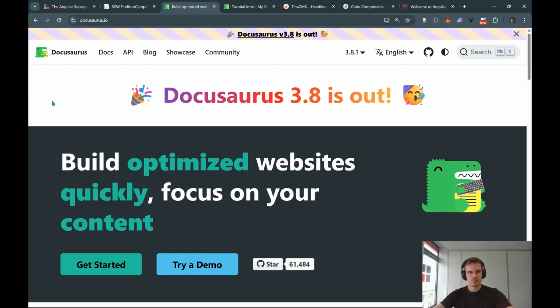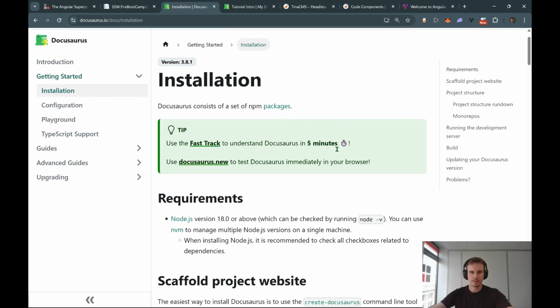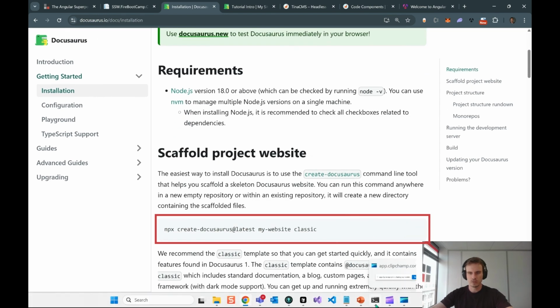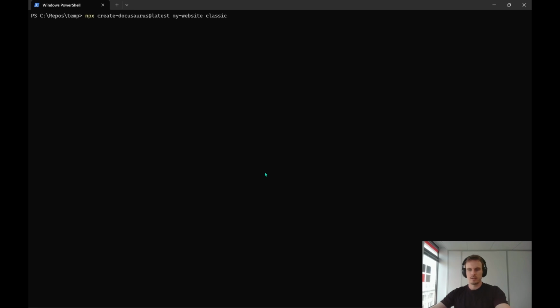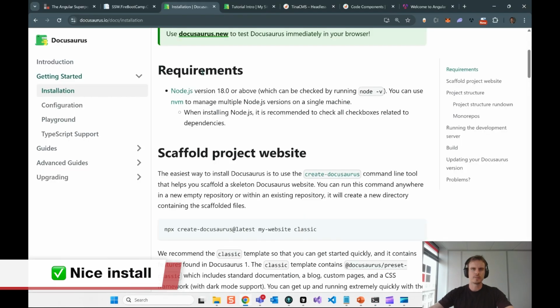So first of all, Docusaurus. I went to docusaurus.io, and at the top there's a docs section. Then on the left navbar, if you click on installation, you will find the actual npx command. You can copy it, go into your terminal, and run it there. Then you can select between JavaScript and TypeScript. I went for the second option and then let it install all the packages. This takes about 2 minutes or so.